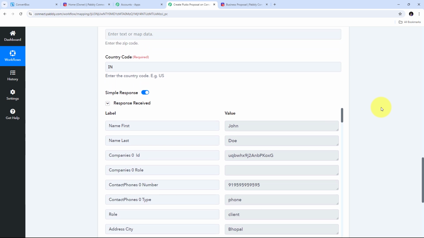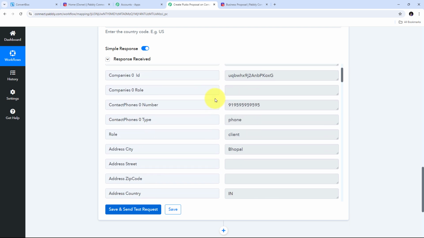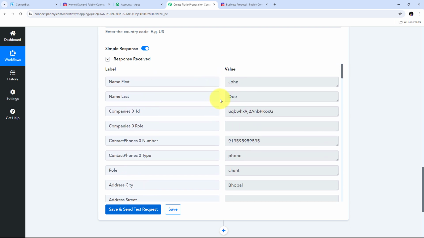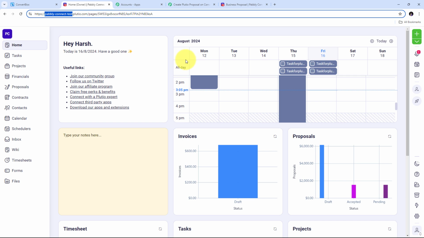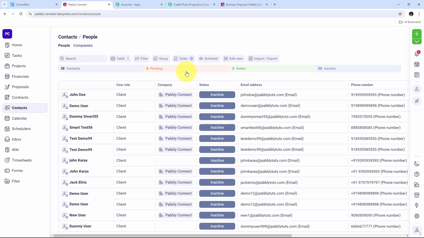And here I have received this response. So this is a positive response and this means that I have created a new person in my Plutio account with all the detail of my lead that I have received through ConvertBox. So to check this, let me take you back to Plutio. I'm going to go to Contacts. And here in Contacts, we can see I have created this new person which has the user role of client.